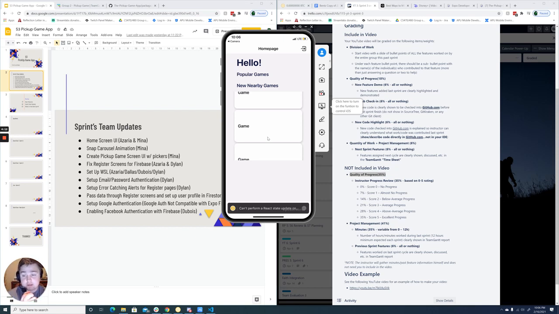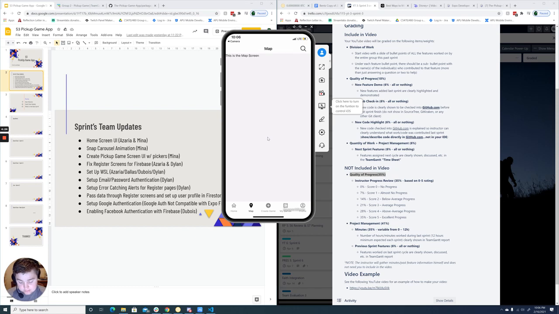That was what Dallas was working on. I don't have that on this current branch, but what's cool is you can now actually all see these cool little game tags. That's what Mina and Azaria worked on, pretty much getting the game tag set up. We're working on the popular games and getting the actual information seeded into the database, which we will be working on here in the future.